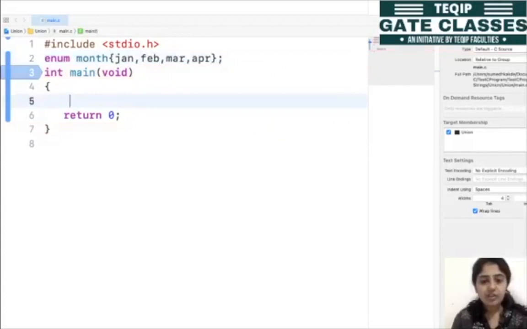So here we got one build success message. On the output screen we will not get anything because we are not printing anything. Okay, so this is how we have created a user defined data type, enum month.